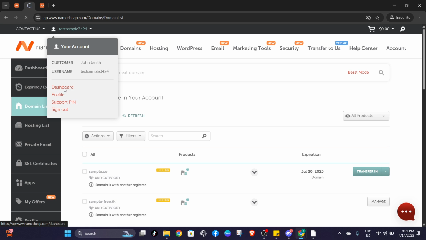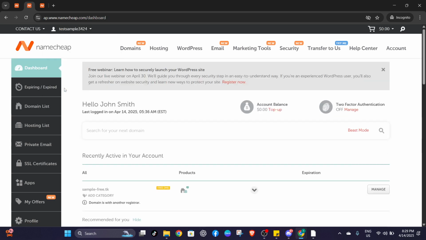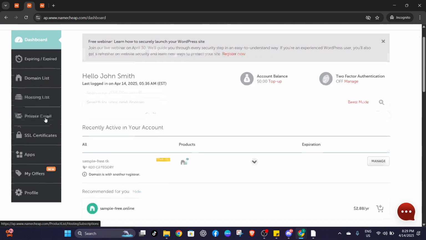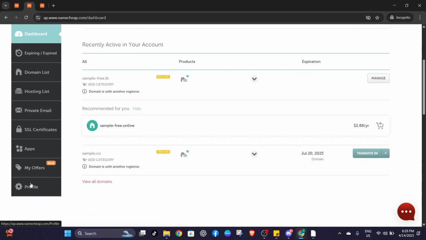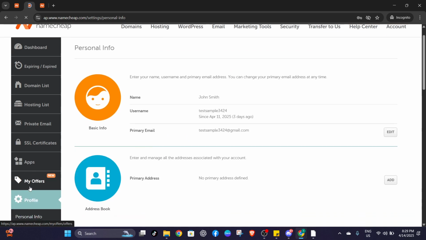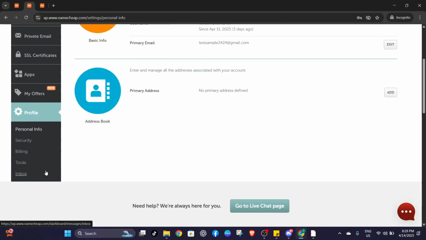Now let's refine the view a bit by focusing on the left-hand panel of your dashboard. Scroll through this side panel until you locate the Profile section. Give that a click. When your profile section is in view, look for the security option in the menu that appears. Clicking on security will bring you to the area where you can manage your account's personal information.